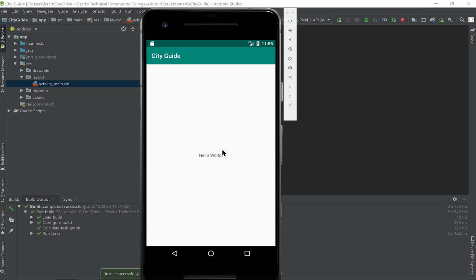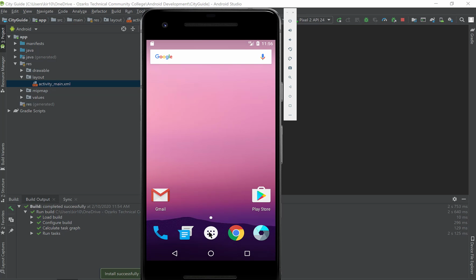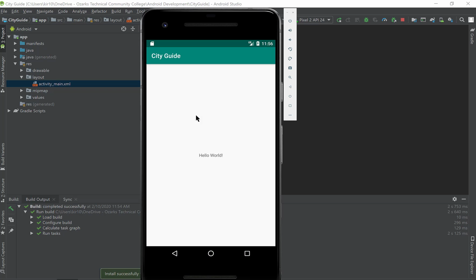All right, so here's my emulator. Didn't do anything, so apparently nothing's showing up. That makes sense. So if I click on my home button, and thank you, got it. Click on the icon or wherever your launcher is coming from, and there's my launcher icon, so I can click on that, and here we go. So now in the next video, we'll set up an array for our list items.